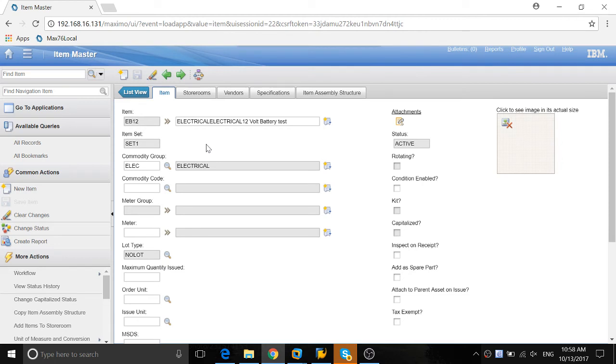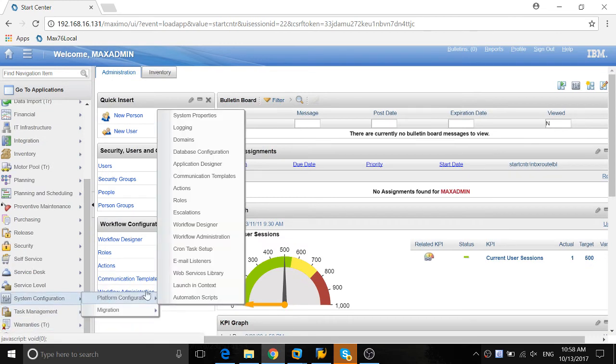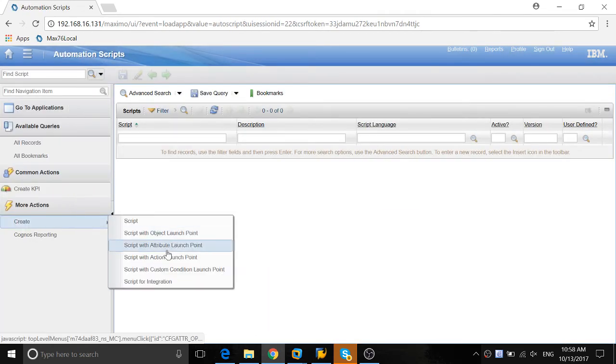Next, I'm going to quickly introduce the action launch point script. With action launch point, we can create a new action and write a customized business rule assigned to that action, so it will work similar to the action created in the action application. This is generally used in the workflow designer application to process certain types of complex requirements.